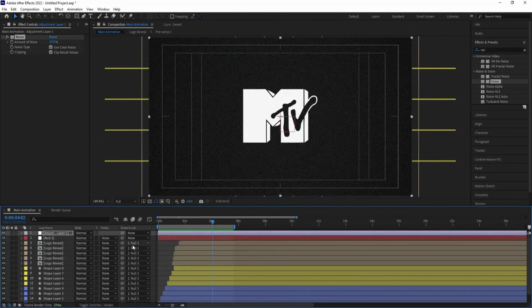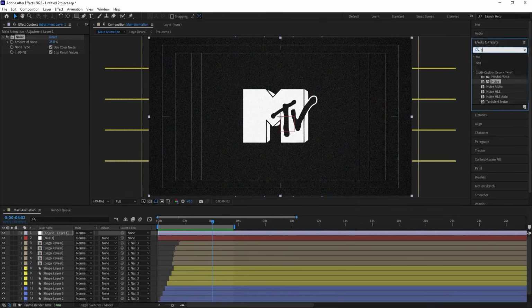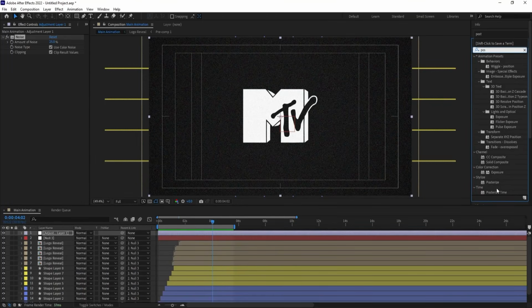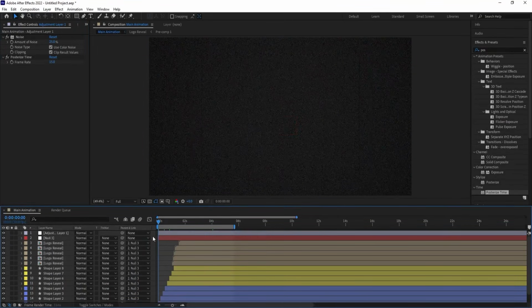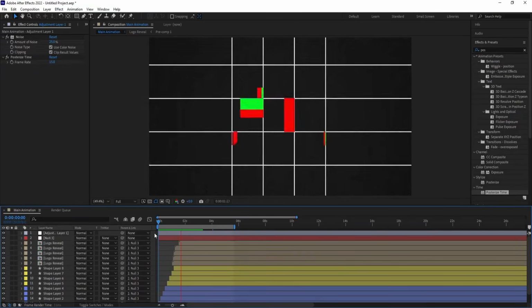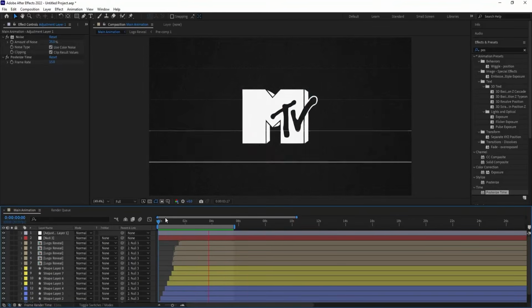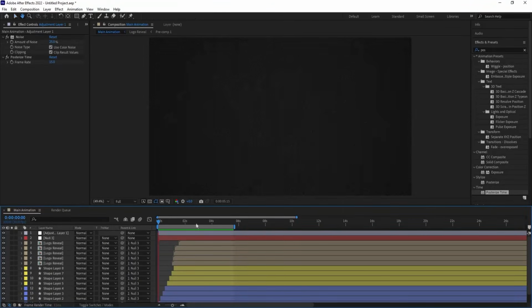Okay. Then need this animation to be in kind of a cartoonish look, so you can apply posterized time effect as well, which is this one. Apply, and you can choose frame rate to like 15 or something, so you will get that 2D kind of look over here like that. Okay, so you will get something like this.